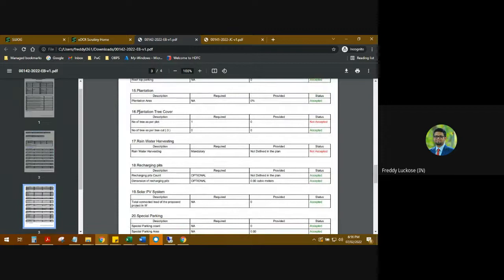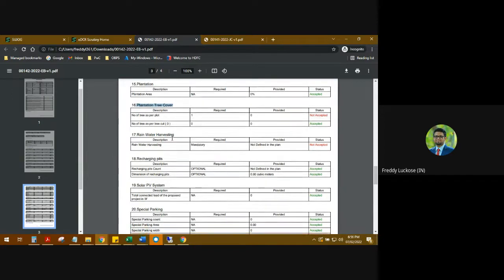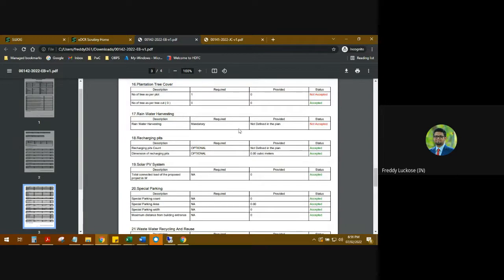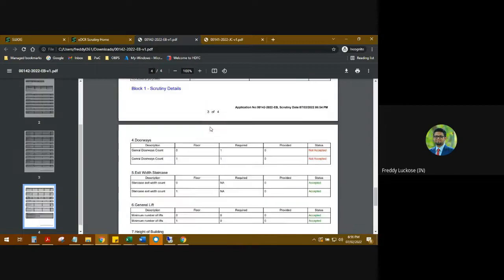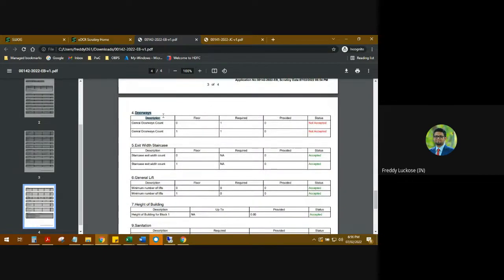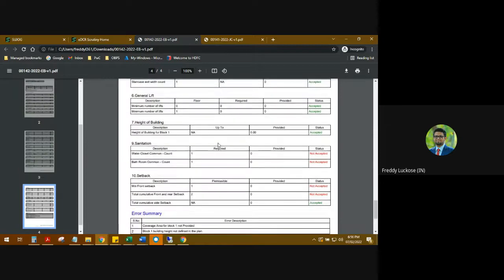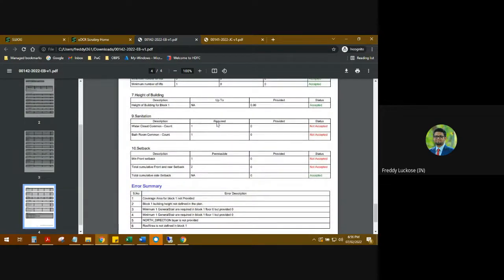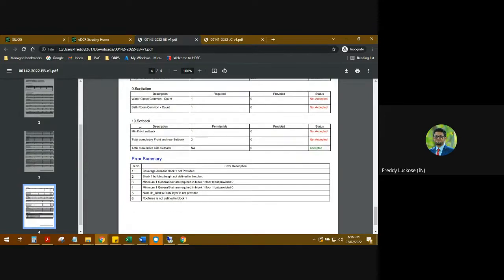So as you can see, the next thing that we have to do is make the plantation tree cover. This is the feature that we have to make next, so that this number of trees provision will be accepted. We are missing the rainwater harvesting. We have to provide it according to the bylaws because of our plot area. Then we need to make the doorways on each floor. We have the sanitation feature that we have to make, the water closet and bath. And similarly, we haven't provided the setback polygons as of now.